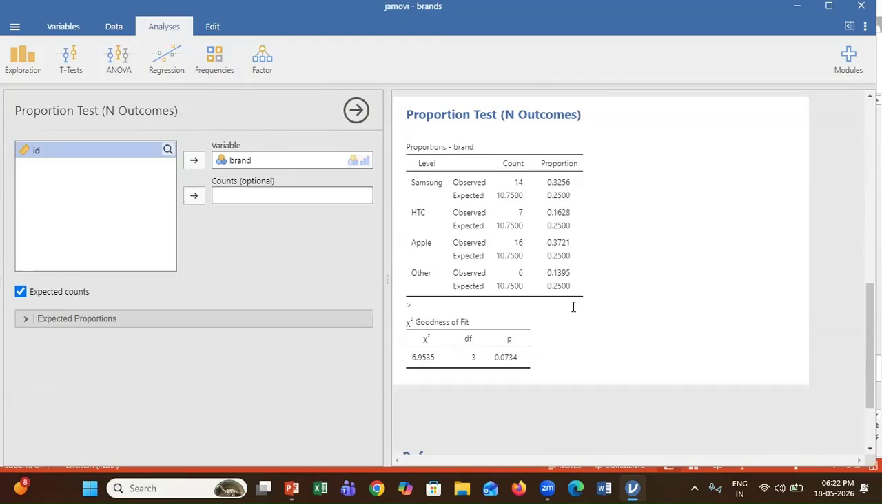So what was my null hypothesis? Anyone who would like to say? My null hypothesis is H0: the 4 brands are equally attractive, and H1: the 4 brands are not equally attractive. Here my test statistic chi-square is 6.9535 and the p-value is 0.0734, which is greater than 0.05. Hence, we do not reject H0 and conclude that we could not demonstrate that the four brands are not equally attractive.